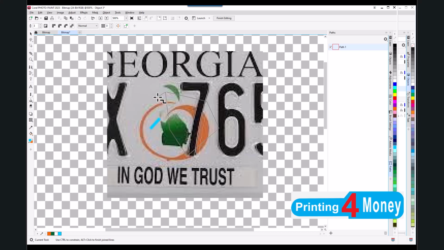The line tool does not do that. Let's see if it does or not. I'm not sure. I've not used the line tool on here. I don't think it did because, no, it did. Okay, it did make a path with the line tool.